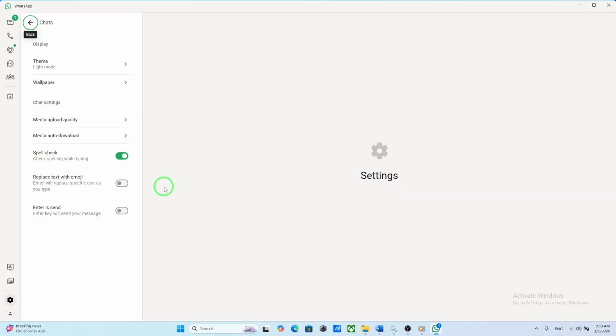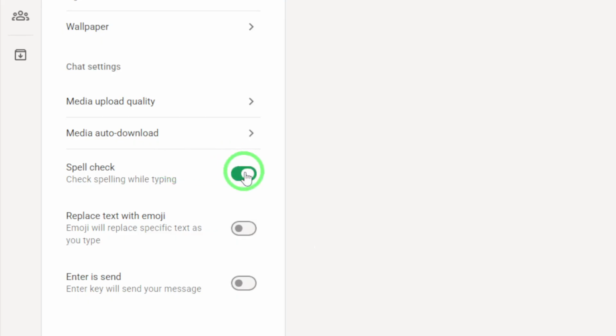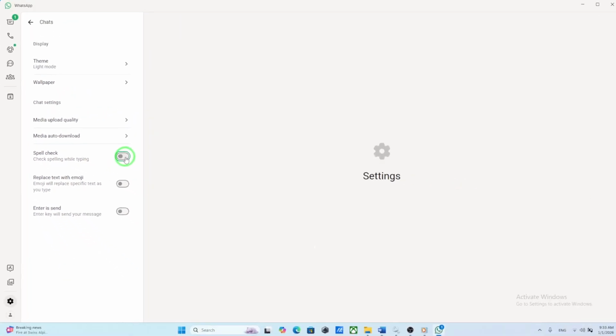Within the Chat section, scan for the option related to spell check. Depending on your version, it may be labeled spell check, typing assist, or something similar that controls automatic word corrections while you type. Toggle this setting off so that WhatsApp stops making changes to your words as you compose messages.